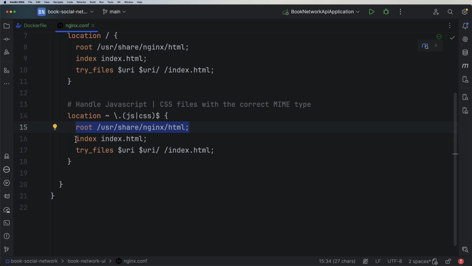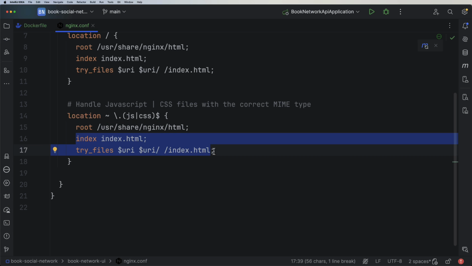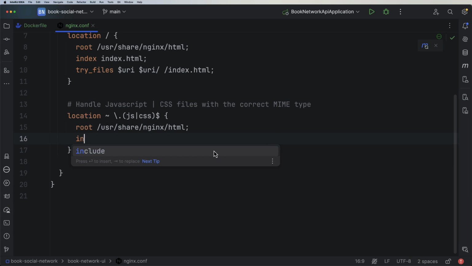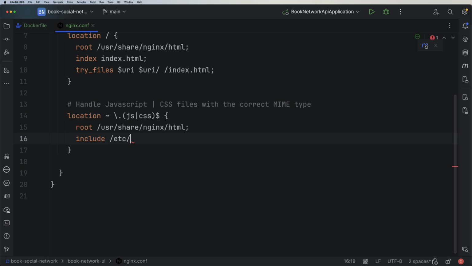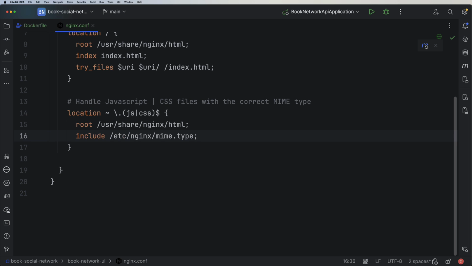And now instead of index or try files, I will use something else. So here I will say include. What I want to include is /etc/nginx/mime.types. All right, so this is to serve the correct MIME type of the resources that we have.